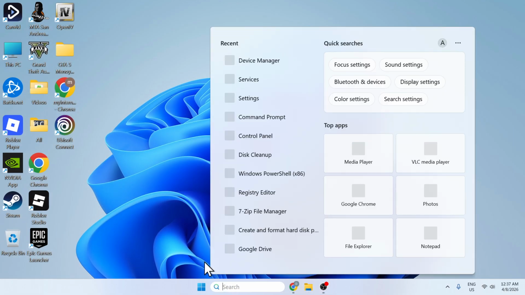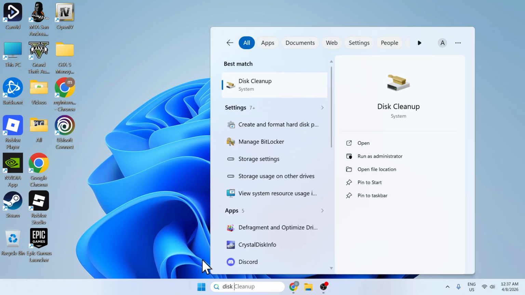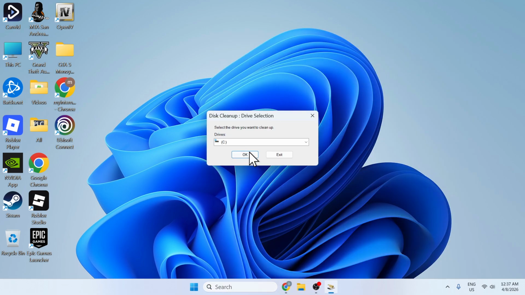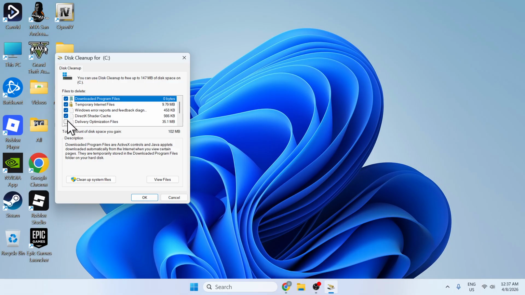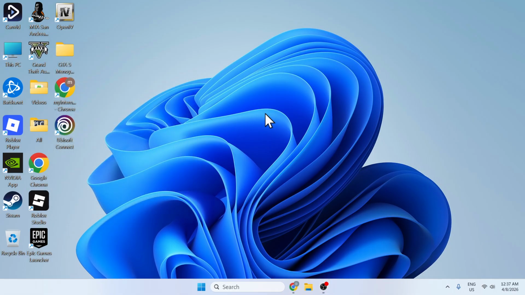So once you do this, you want to go here to search, type in Disk Cleanup, and just run the Disk Cleanup and make sure you are cleaning everything unnecessary. So once you select everything and click OK, the last thing you're going to do is just restart your computer and your issue is fixed.